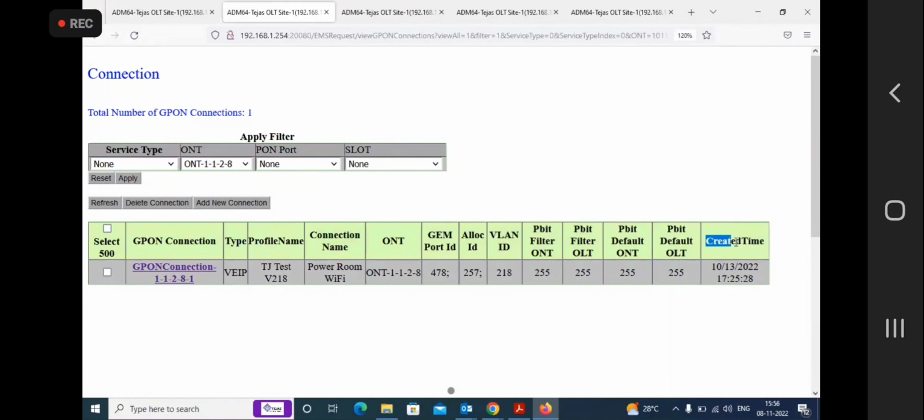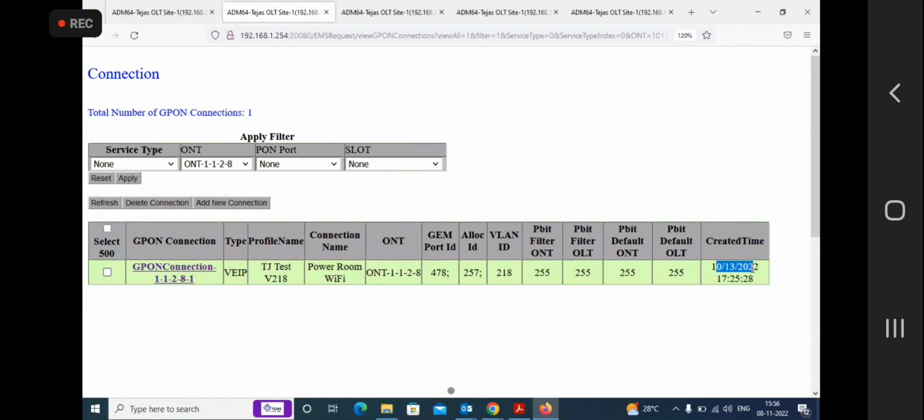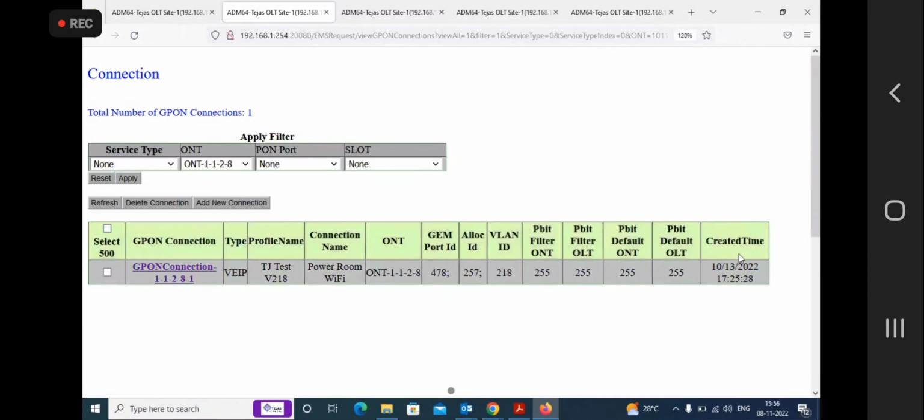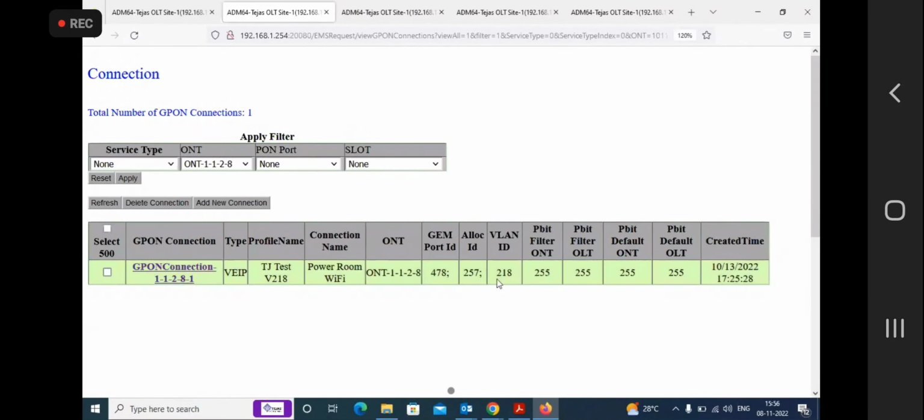We can see here every connection has a created time, the date timestamp when the connection is created, that can be easily recorded here. And this is the VLAN number of the connection, 218, and this is the GEM port ID.